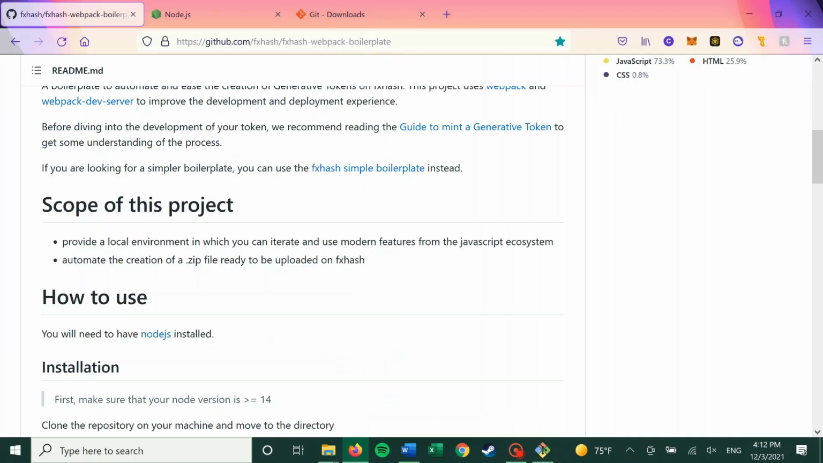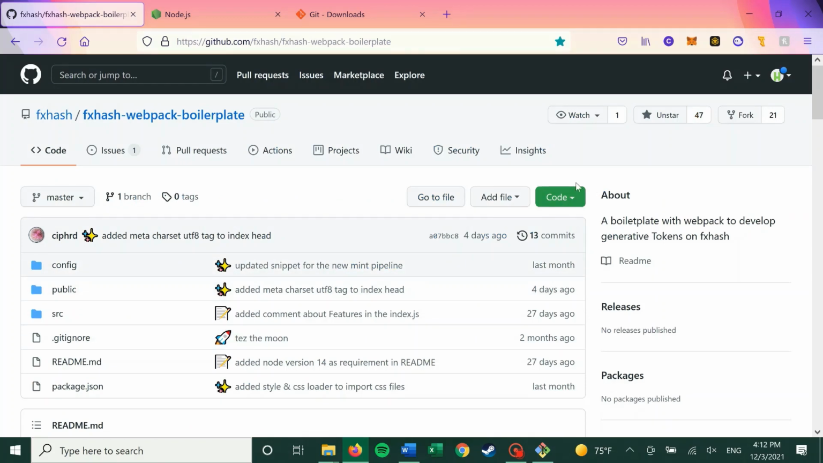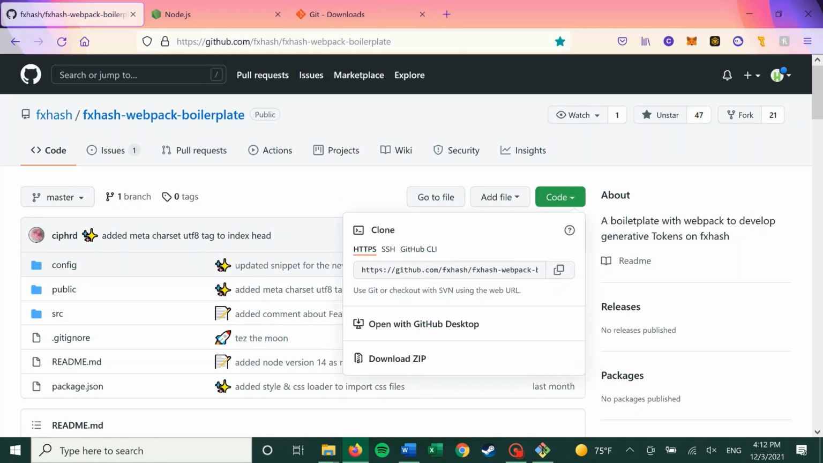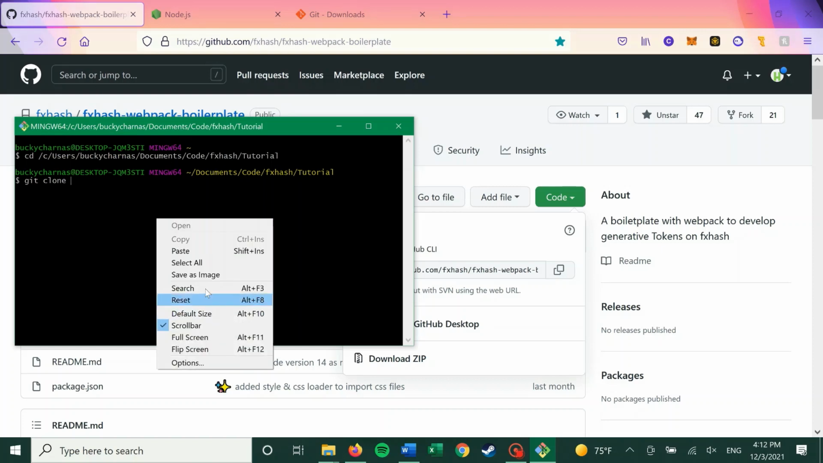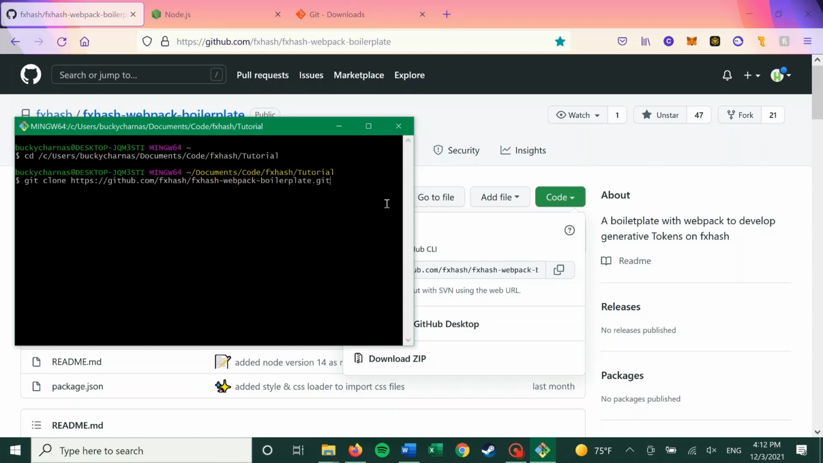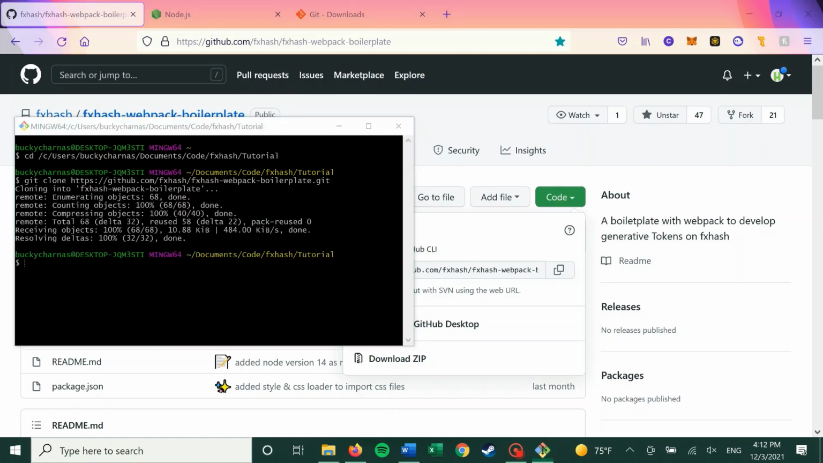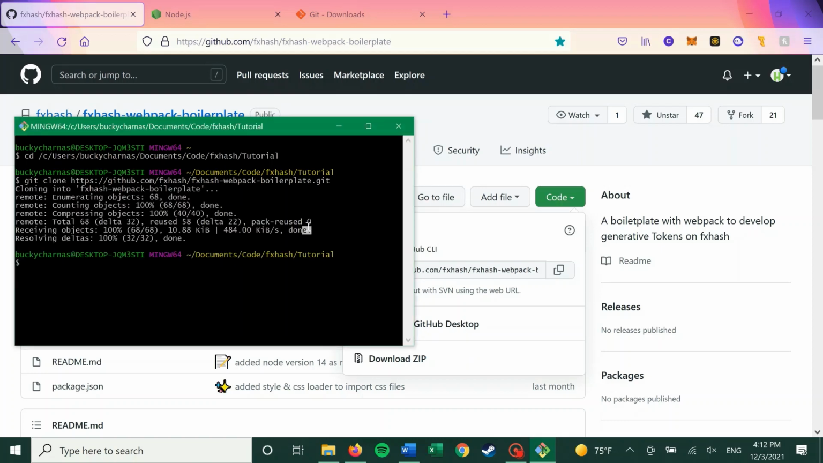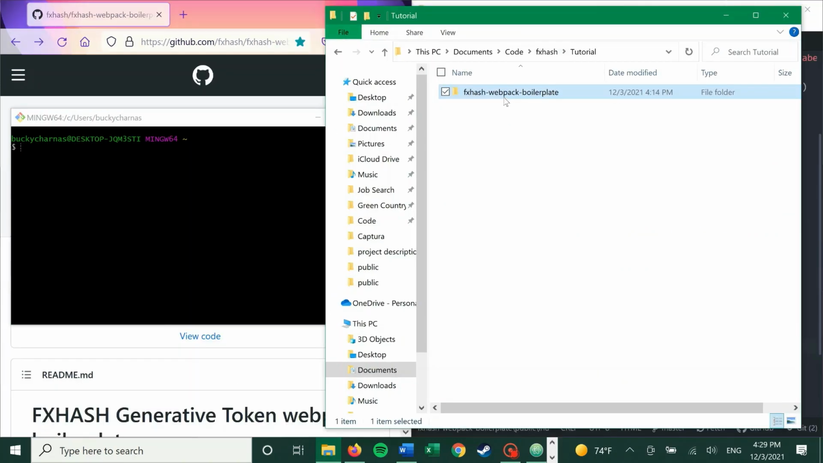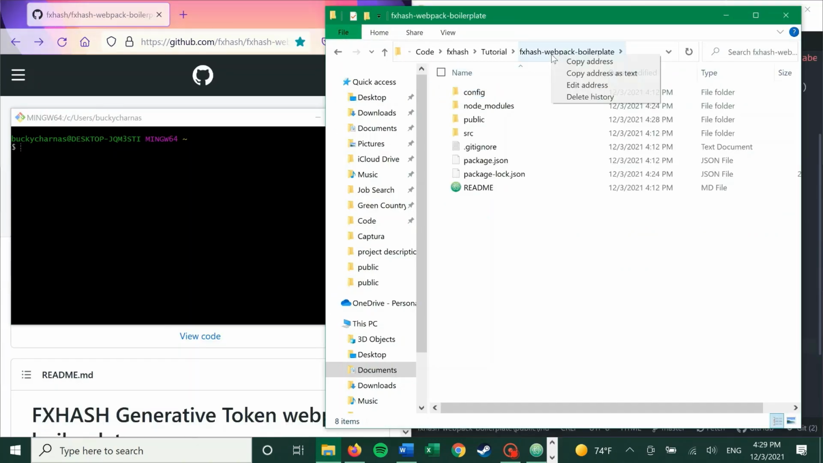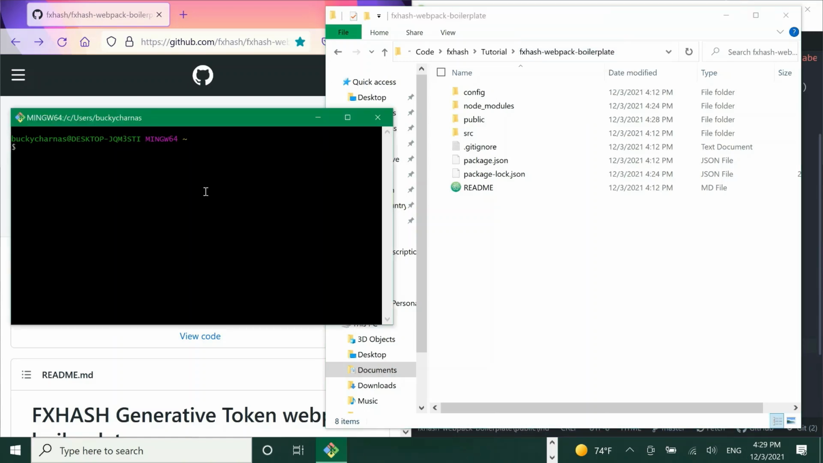Then head back to the GitHub page and scroll to the top where there is a green button that says code. Click the button and copy the HTTPS address. With that copied, go back to git bash and type git clone, paste the address, and press enter. This copies the Webpack boilerplate to the folder on your computer. Go to your project folder and open the new boilerplate folder inside of it. Copy that address and change the current directory in git bash to that.